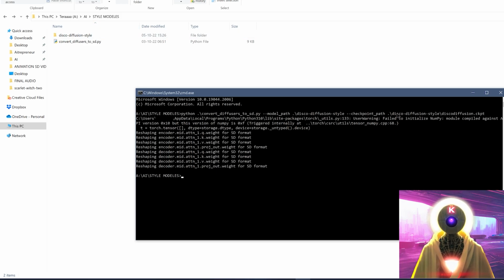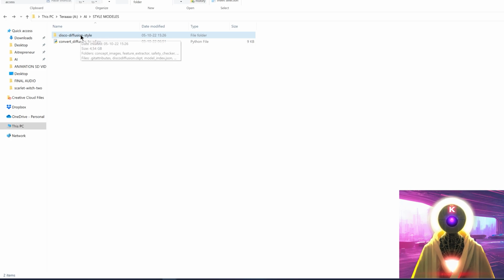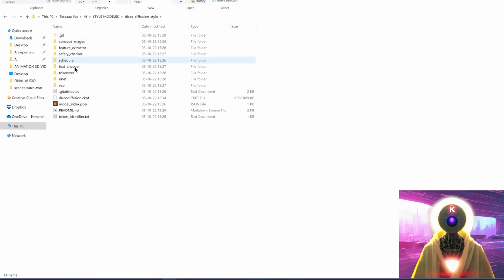For the checkpoint path here, you need to change the name of the folder right here and change the name of your ckpt file. I decided to call it disco-diffusion.ckpt, but you can change it into whatever you want. It doesn't really matter. All you have to be aware of is that you need to change the name of your folder here, the name of the folder here, and then the name of the final ckpt file. And if we go inside the disco-diffusion style folder, you should now have a ckpt file right here. And this file is basically these files combined into one.